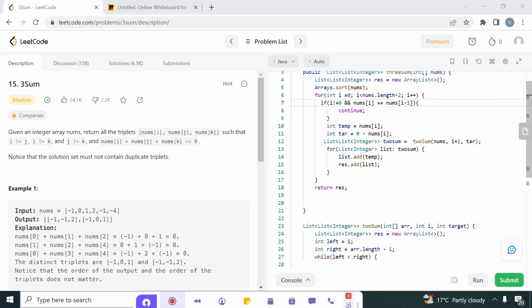Today we will see another LeetCode problem, that is 3 Sum. It's a medium level question and it's a very popular question, as you can see from the likes. So we are given an integer array nums and we have to return all the triplets, right?